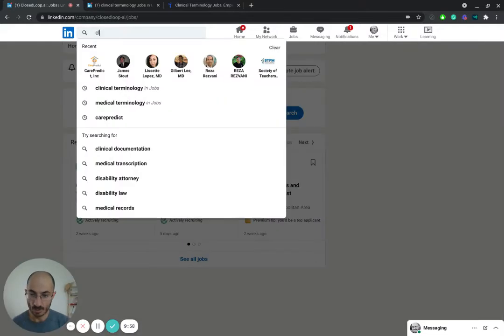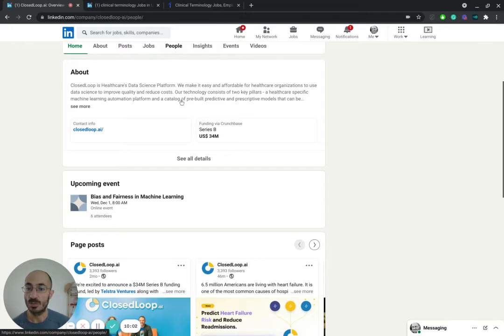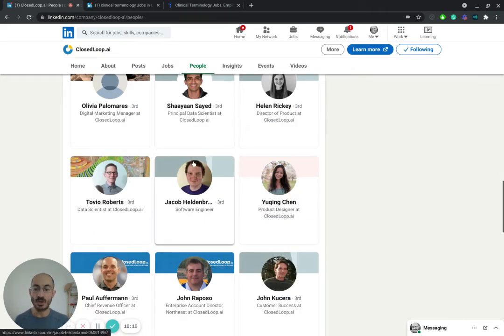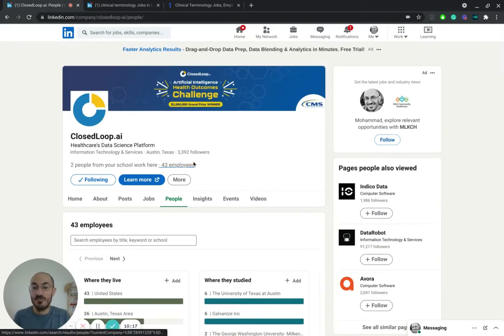So if I do closed loop AI, the business comes up, and I can go to the people who work there. So I can look through everybody who works there, and I can just reach out to them and say, hey, look, what you're doing sounds really interesting. Would I be a good candidate for your team? These are my skills. And imagine if they didn't post this position and I reached out to them right before they posted it, they probably would have interviewed me, right? And so the point is, go out there and get your application out to people, even if they're not looking for jobs.